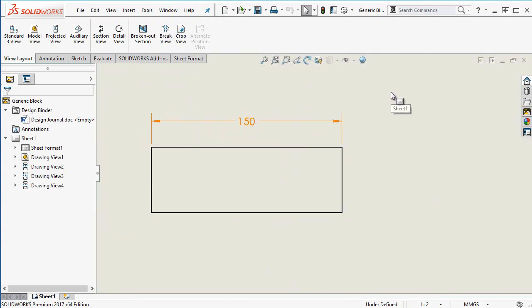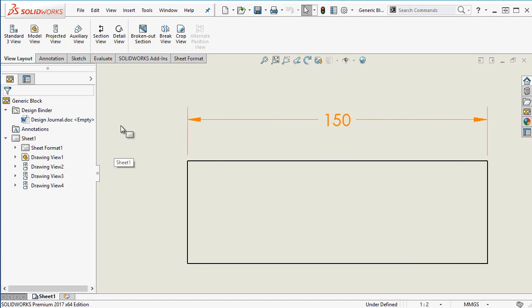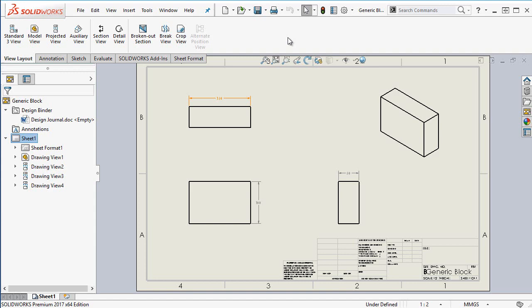You'll notice that that dimension is a different color. If I hover my mouse over it, it tells me what that dimension used to be. So it used to be 200. Now it's 150. So without being the person who made that change, I know what that change is, even though they haven't told me. So I know that this drawing needs to be revved up. I'm glad SOLIDWORKS told me that, but there is a setting that tells me whether or not it's doing that.